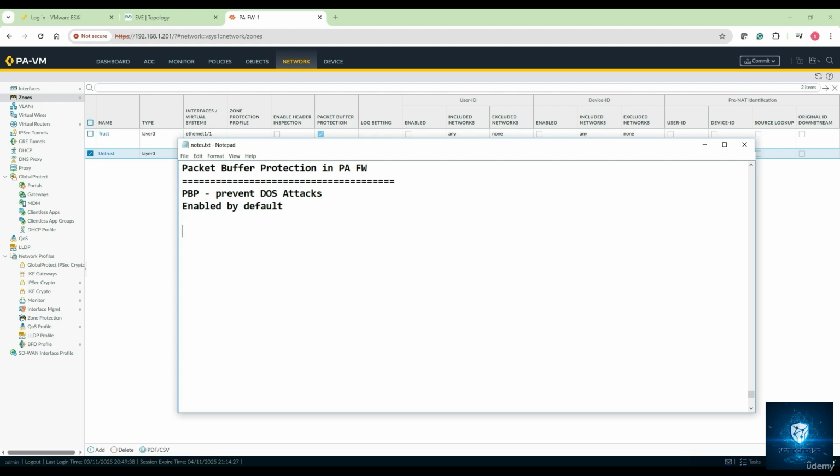Now, regarding the working process of this packet buffer protection feature. Step number one: since it is enabled by default, this feature keeps monitoring the buffer utilization or buffer usage on the interfaces. The Palo Alto firewall continuously monitors the packet buffer usage in the NPU, which is called the network processing unit.